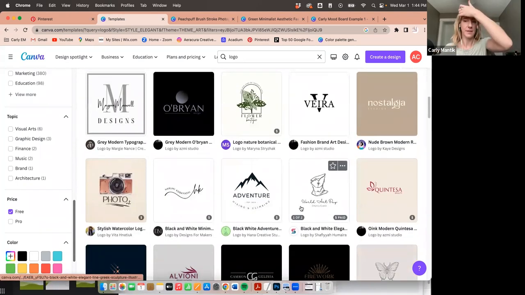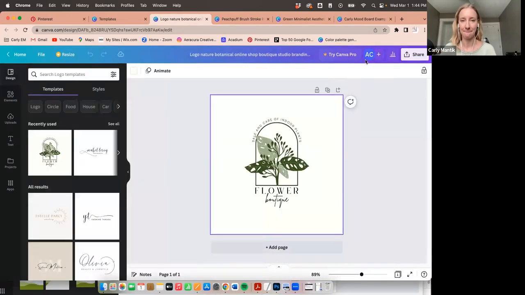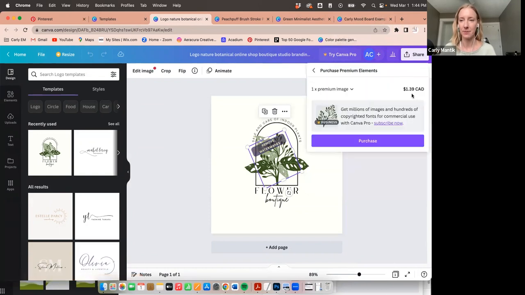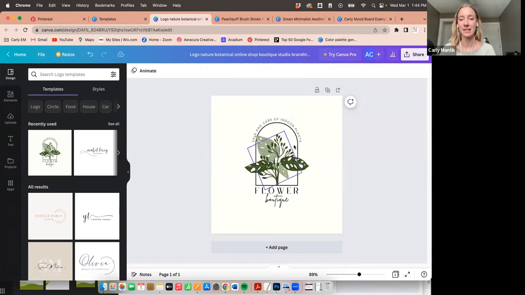So let's just click on one of them. Let's click on flower. It's 500 by 500 pixels. So you'll notice that that's what the logo templates all are. That's where we'll start, and you can then resize your logo according to what you need using Canva. We're going to customize this template. And in order to remove watermarks, we have to pay $1.39 to access this premium image. So it very well might be worth it to you to access some pieces of this logo and license them.